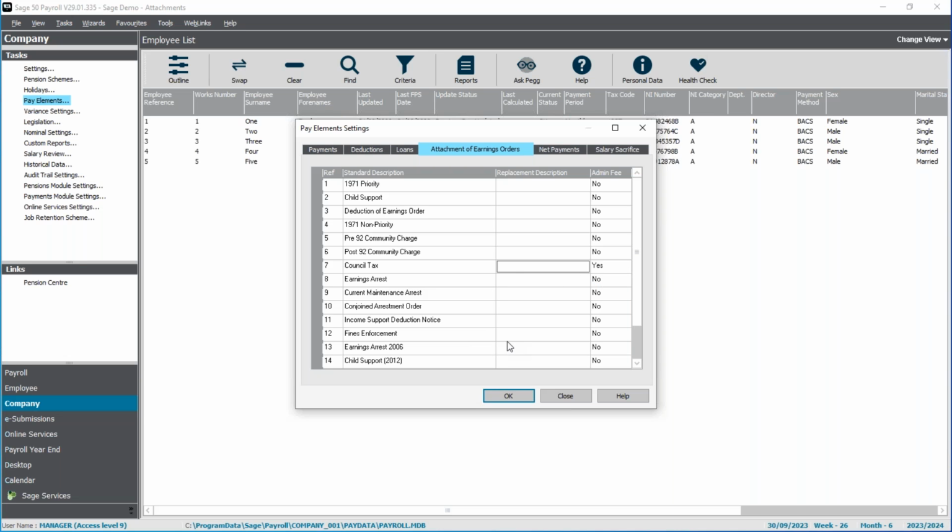So I have set admin fee to yes. I'm happy with most of the descriptions, but I am going to replace the description for priority and non-priority. Since 1971 refers to an Act of Parliament to do with attachment of earnings orders, it might not mean anything to our employee though. So I might change the name of this first one to priority AEO, and maybe I'll change the name of the other one to non-priority AEO. So a little bit more descriptive of what those attachment types are.